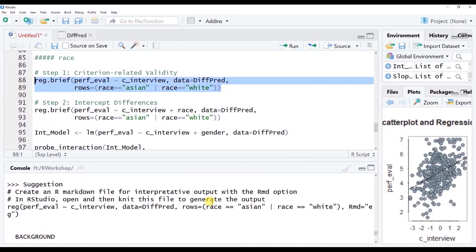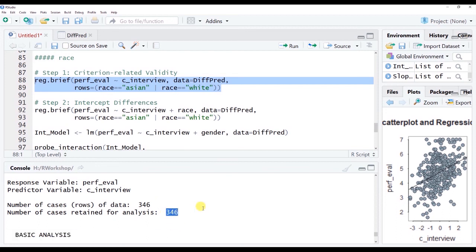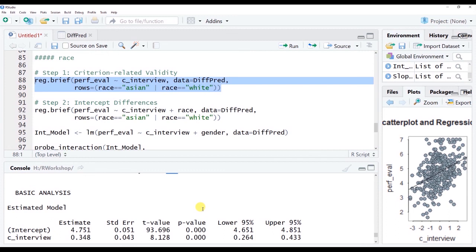Here we have our output. We scroll down. Now you see this reduced sample size here. Okay, so we see in the analysis only 346 people were included instead of the original 377 we saw in the other models, and that's because essentially what we did was we filtered out the people in our sample that identified in terms of race as Black or African American.